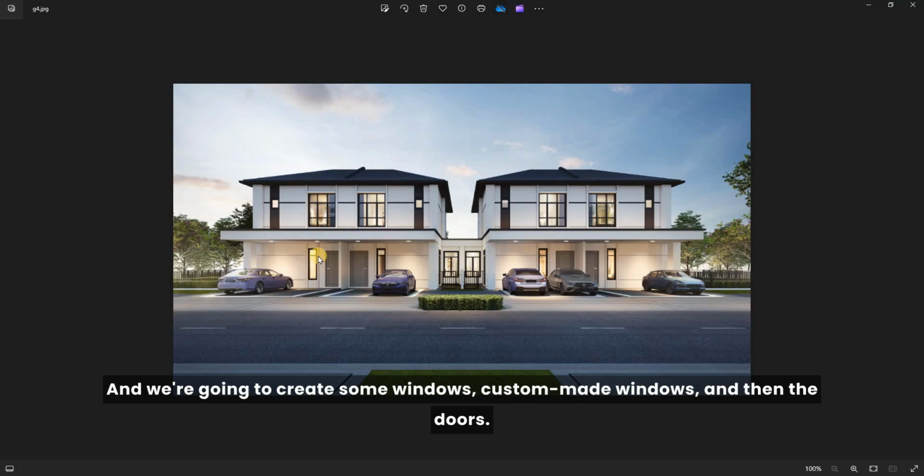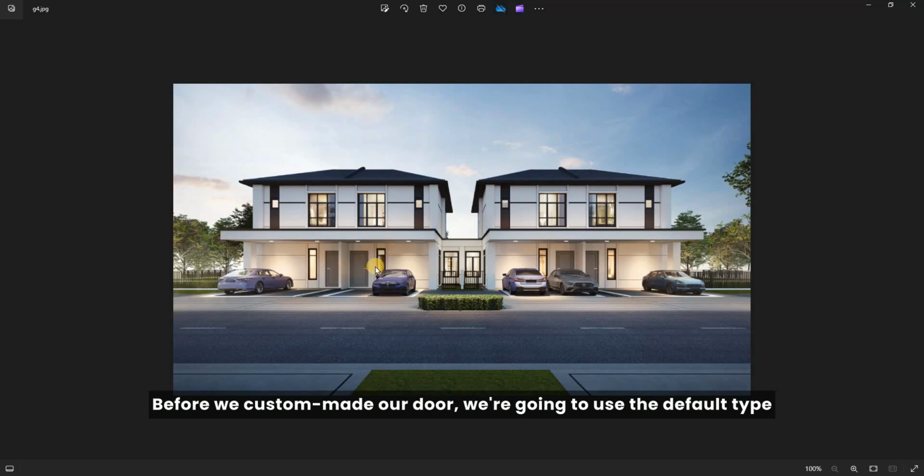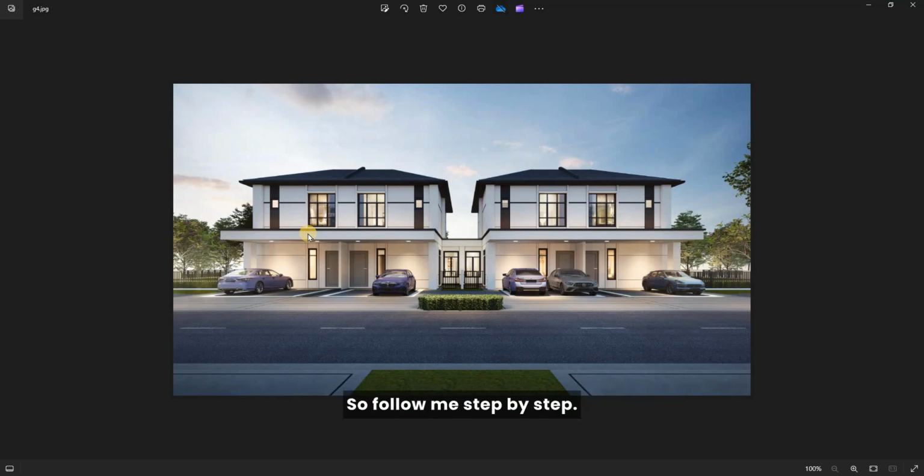And we're going to create some custom made windows, and then the doors. Before we custom make our door, we're going to use the default type of door to complete the outlook of the building, and we're going to enhance the building later on. Okay, so follow me step by step.